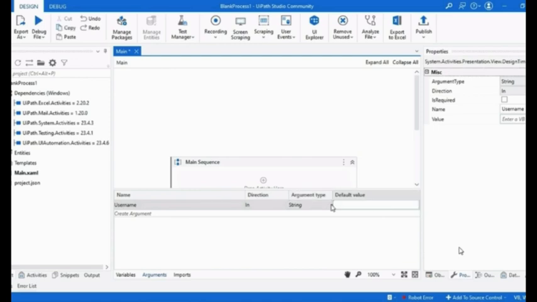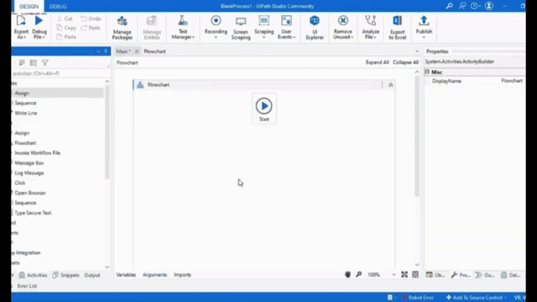And for the default value, I will give the name as article. So I can either give a value or I can leave it blank. It's an optional field. Now we will see how to pass data from one file to another file using arguments.